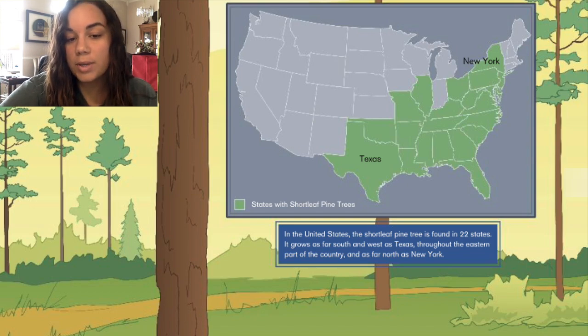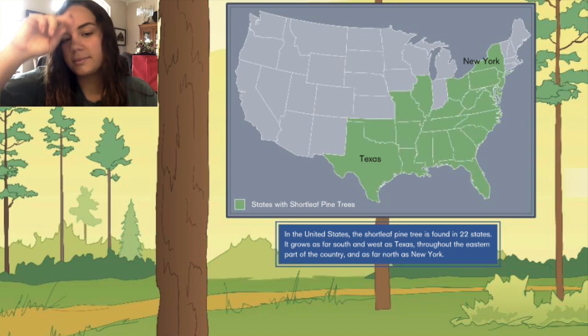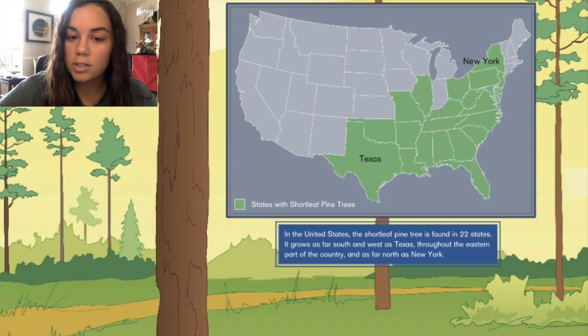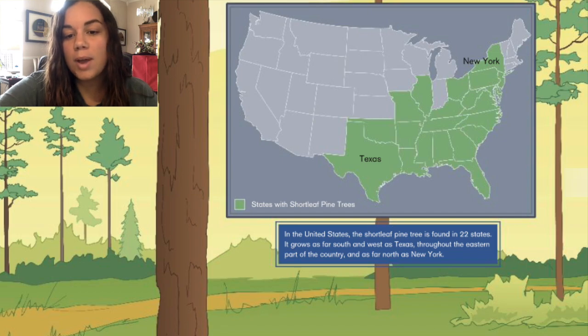Now, we can read the caption to get some more information about what this map is telling us. It says, in the United States, the short-leaf pine tree is found in 22 states. It grows as far south and west as Texas, throughout the eastern part of the country, and as far north as New York. So now, not only do we have this map to look at, and the key that tells us what states the pine tree grows in, but we also have this caption to kind of clarify what the map is telling us.